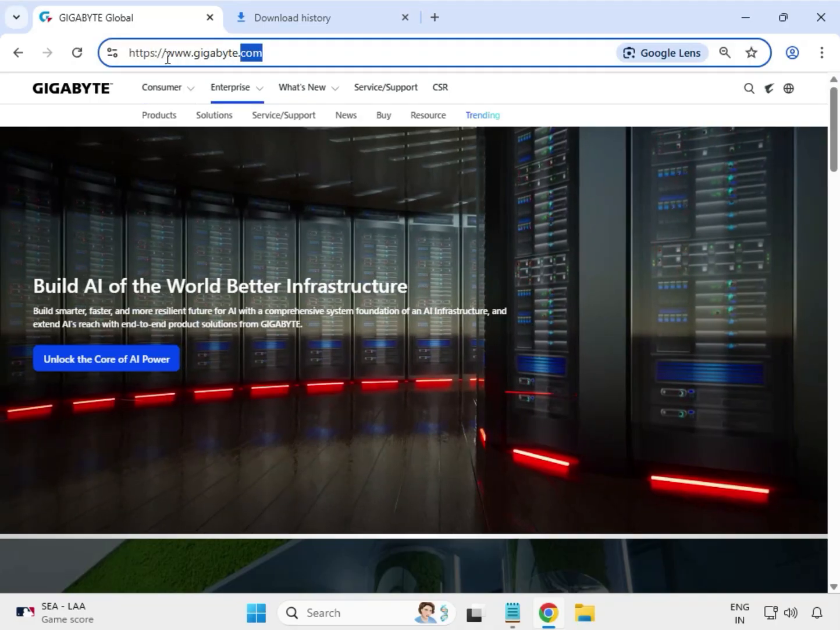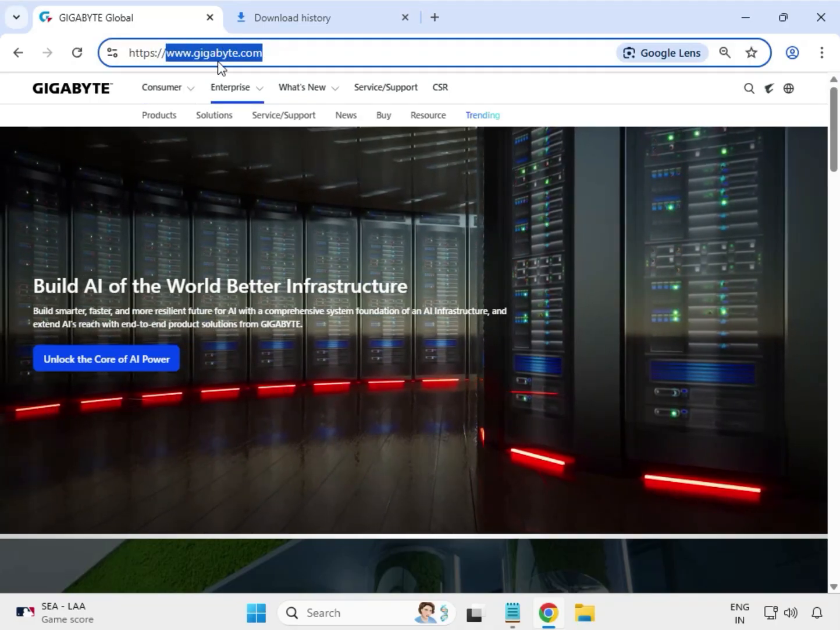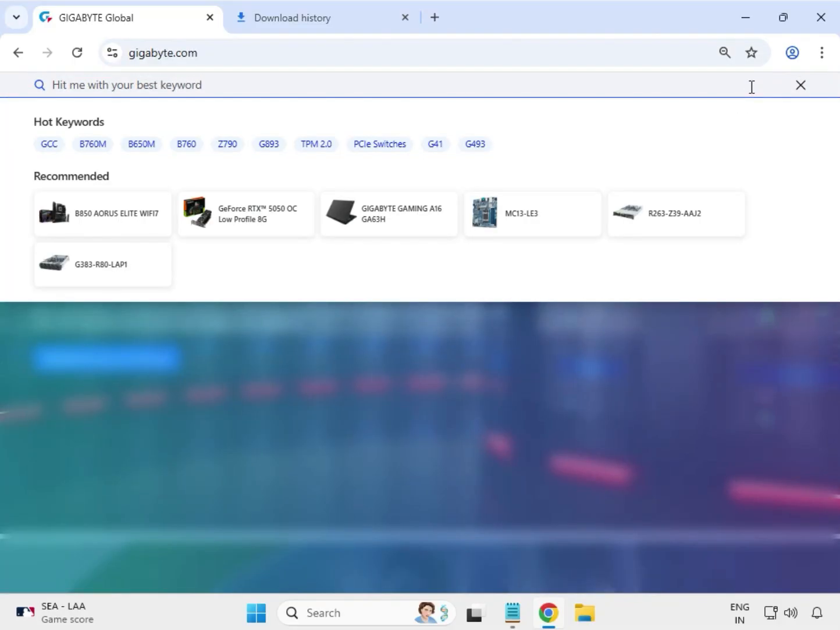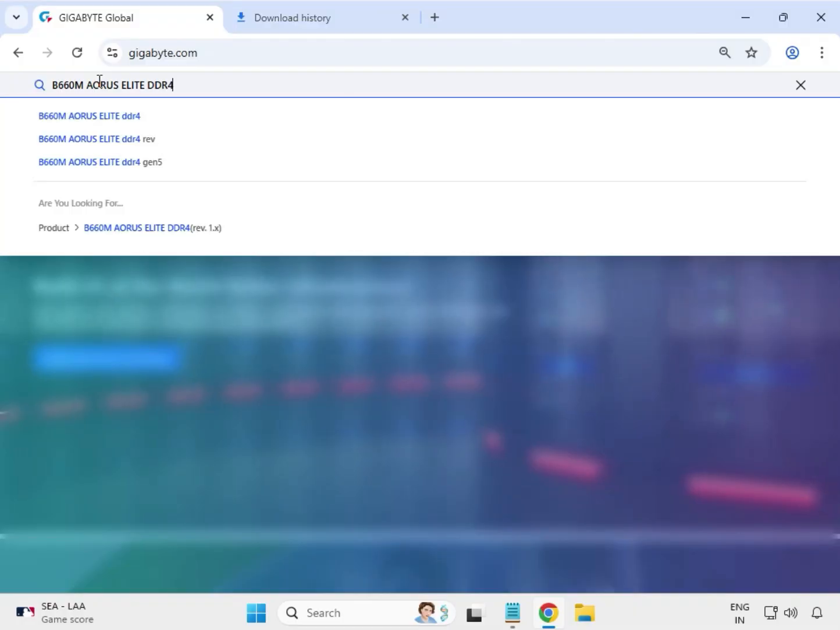So guys, first method, you have to come to this website, www.gigabyte.com. After that, click on search, right hand side, and then enter the model number of the motherboard, B660M AORUS Elite DDR4. Then hit enter.